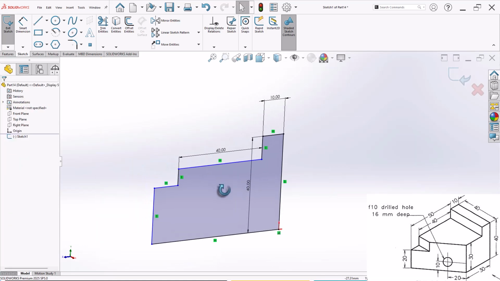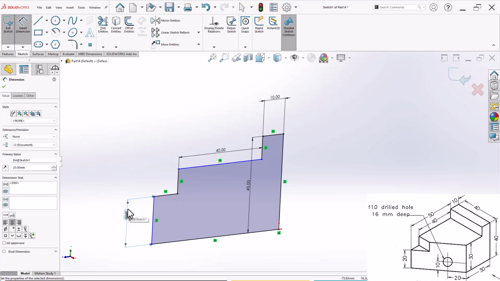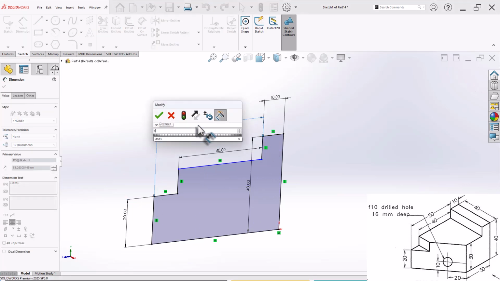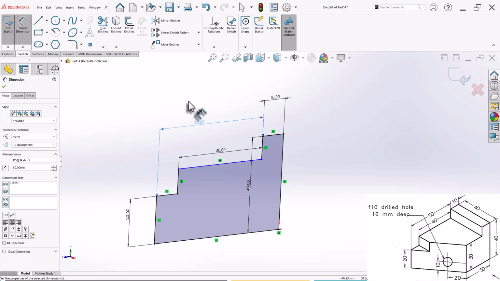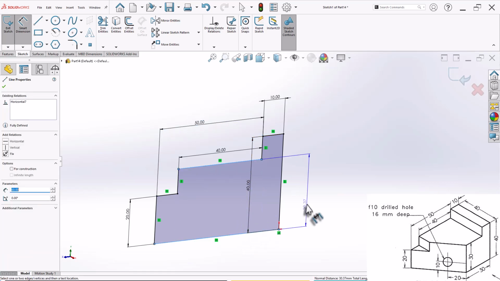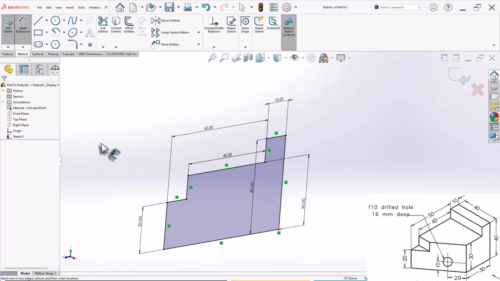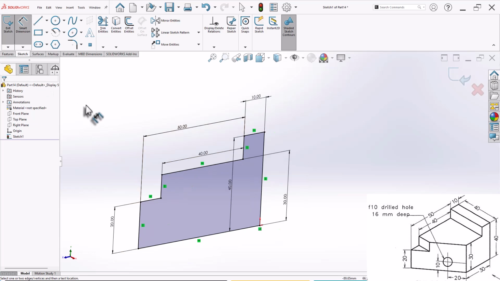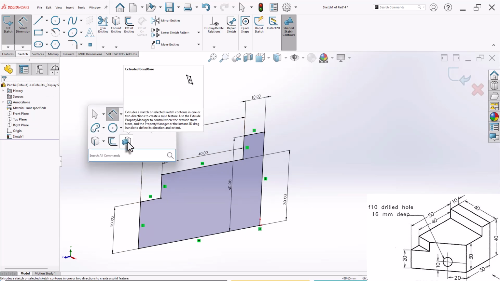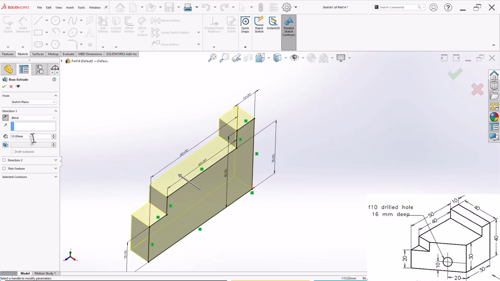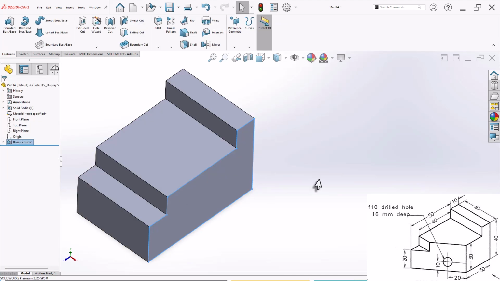Now let's give the dimensions to fully define the sketch. So this is 20. From here to here it is 15. And this line is located exactly at 30. Now it is a fully defined sketch. So press the S key to select the shortcut key and extrude features. Now I will extrude in the opposite direction by the value of 40. Okay.